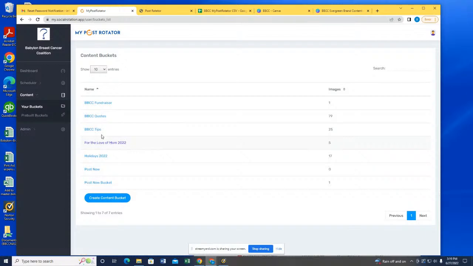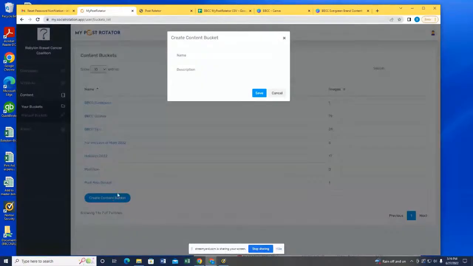Okay. So here we've got a content bucket for BBCC tips, BBCC quotes, and I want to pull in the evergreen one just to show you guys how that is done. So create content bucket again, and what I'm going to do is pull up the zip. This is the BBCC evergreen branding. I'm naming it the same thing it's named in Canva.